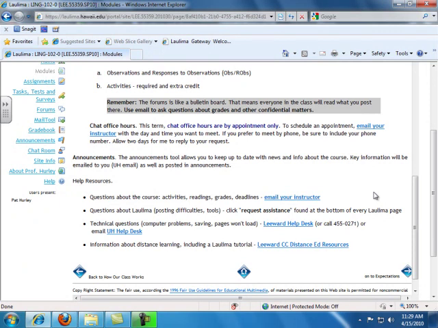If they have questions about Laulima, I have found that the Laulima people are terrific. All you need to do is to request assistance at the bottom of every Laulima page. That's fantastic. And then technical questions, computer problems, whatever, is the help desk. Often what students will do is they will email me first, and I will send them to Laulima, or I will send them to the help desk. I often find that as a non-techie, I cannot answer the questions. And I really hate giving them the wrong information. I would rather send them to an expert.